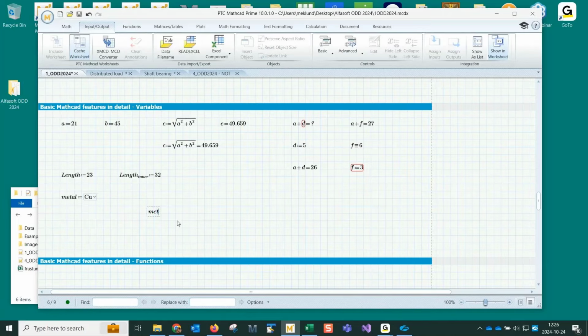What is the value for metal? Now it's this one because I choose copper. And you can also hide this, hide left hand side, or even collapse, so it's just a menu. Choose metal. Just to make it easier to use Mathcad, so basically restricting the inputs to a list of values.